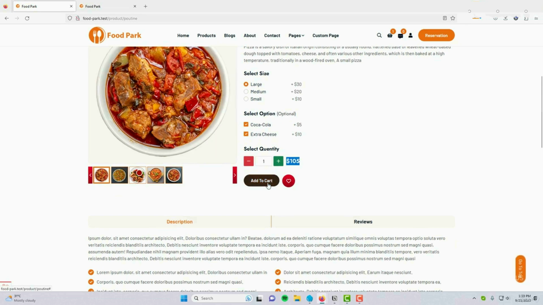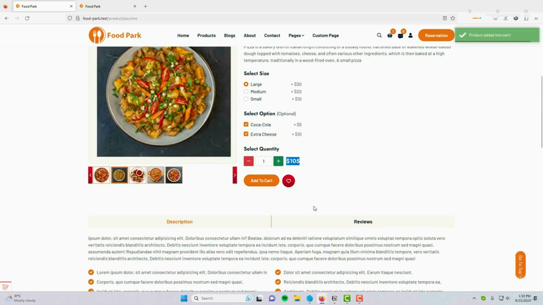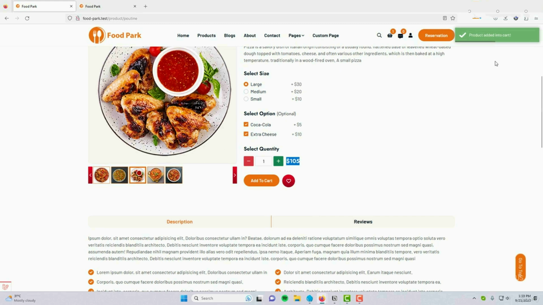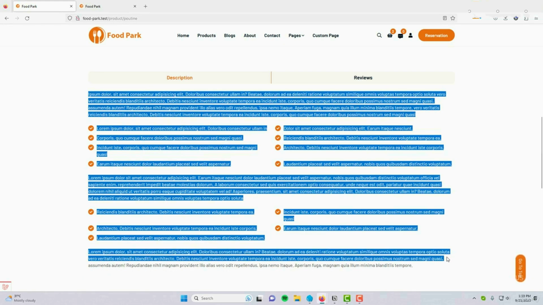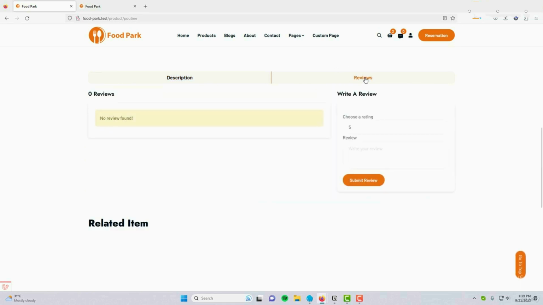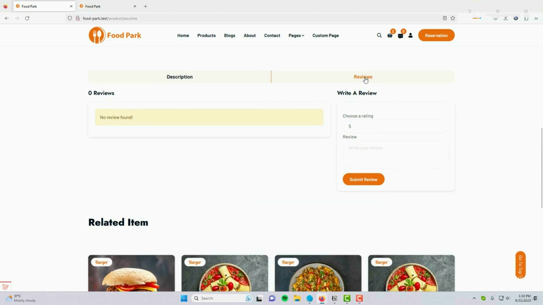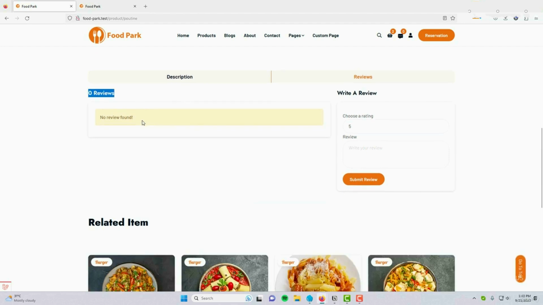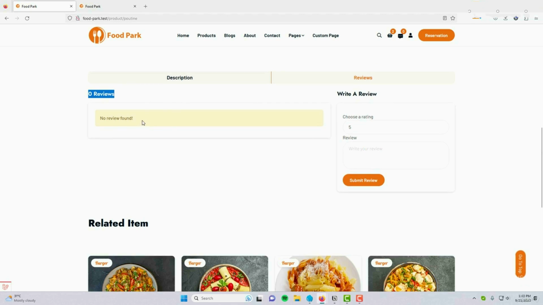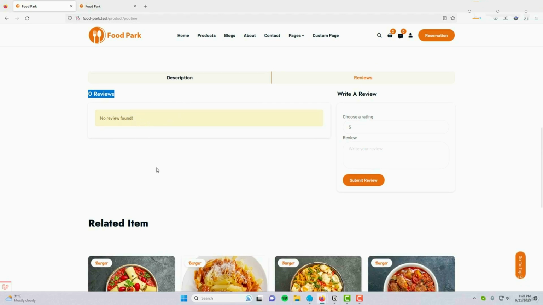After that, we have here add to cart button as well. We can add the product into the cart. If I click here and look at here, the product has been added into the cart. After that, here as you can see, we have the description. This is our long description. Then after that, we have the review section. If I click on the review section, it will take us to the review section. For this product, we don't have any kind of review, so that's why you can see reviews are 0. If we had reviews for the product, the reviews will be listed here.